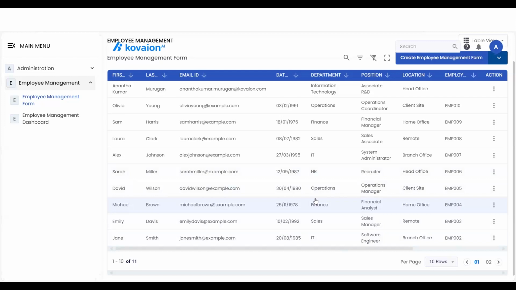That concludes our demo of the Kovaion app builder platform. I hope you found it insightful and inspiring. Now, I'd like to open the floor to any questions you may have. Feel free to ask about the demo, the platform, or how automation can transform your employee management processes. I'm here to help.